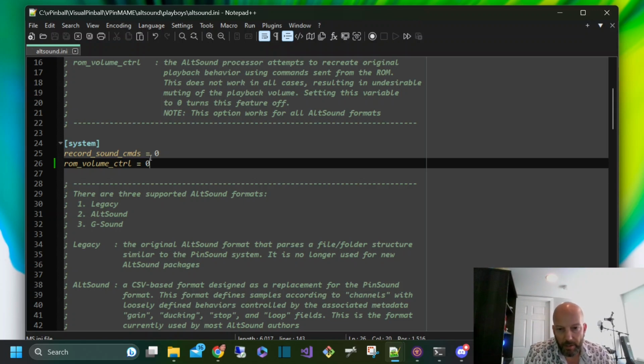This prevents the AltSound processing code from trying to mess with the volume based on signals it's receiving from the ROM. Once you've saved that file, run the table again. If that solves your problem, great, then you're done.